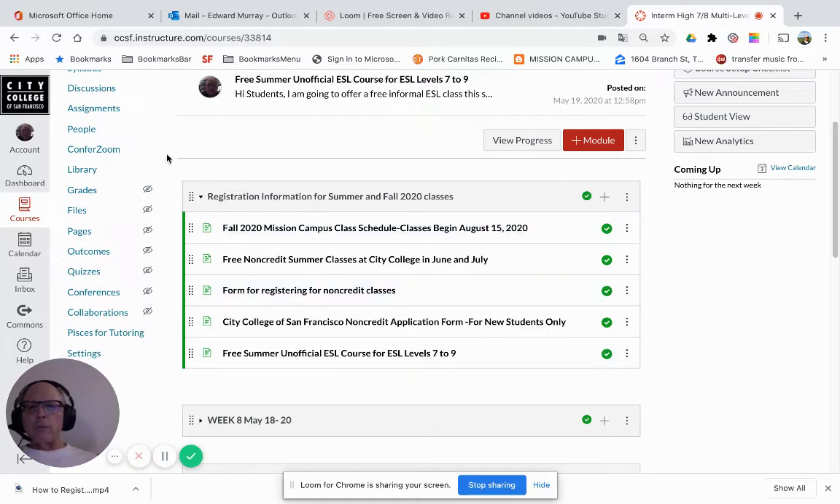So if we go to the home page, the module at the top is called Registration Information for Summer and Fall 2020 Classes. So everything you need to register for a class in either the summer or the fall is here. The first one we're going to do is talk about fall registration for ESL classes.